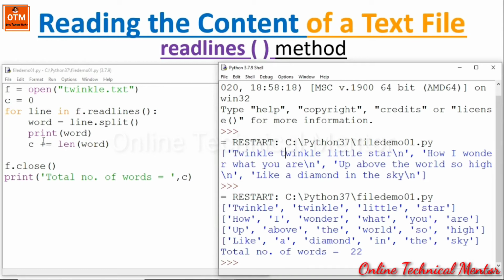So in the same way it will extract each and every line, split every line into words, calculate the number of words and store it within the C variable. After coming out from the for loop, it will display the number of words present within the file, that is C, and here its value is 22.